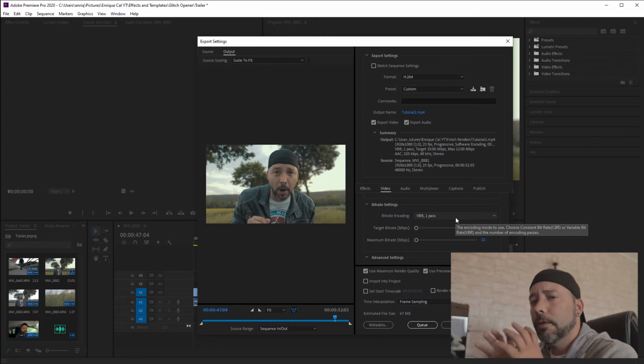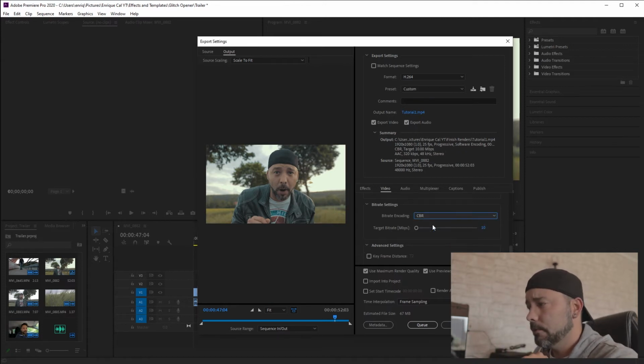This is the most important part of the settings that you have to use. You have to change the bitrate encoding to CBR and the target bitrate to 40 megabits per second. The file size is going to be really big, but also think that when you have a lot of moving scenes, this is going to really improve the bitrate of the video and make the quality look amazing when you upload it to YouTube.